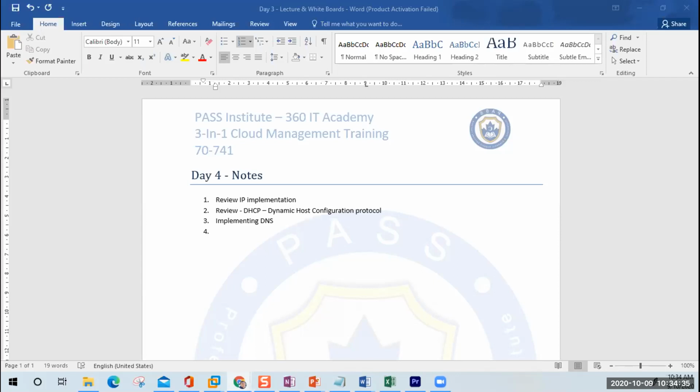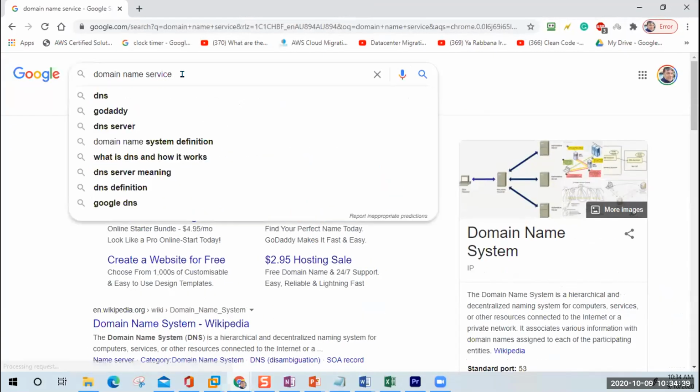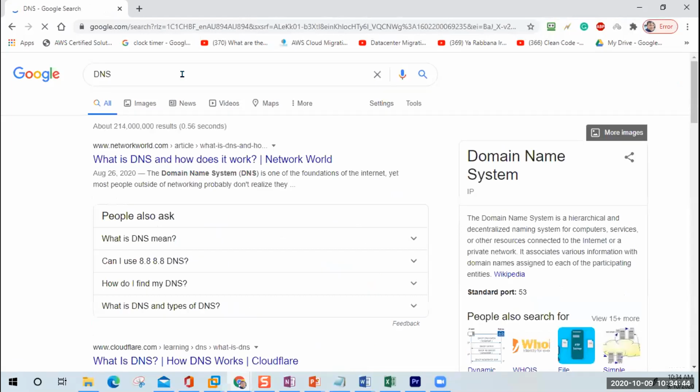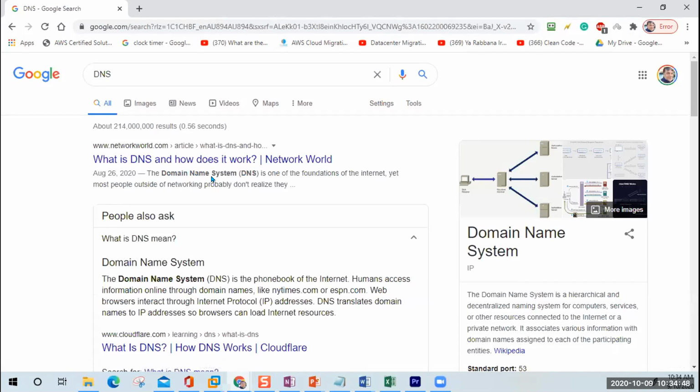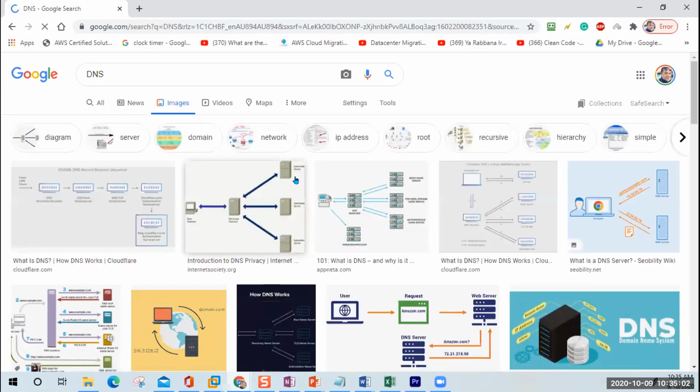So domain name system, okay? And in some places it is also referred to as domain name service. So what is the main function of a domain name system? We will refer to this as domain name system. So domain name system is right here.